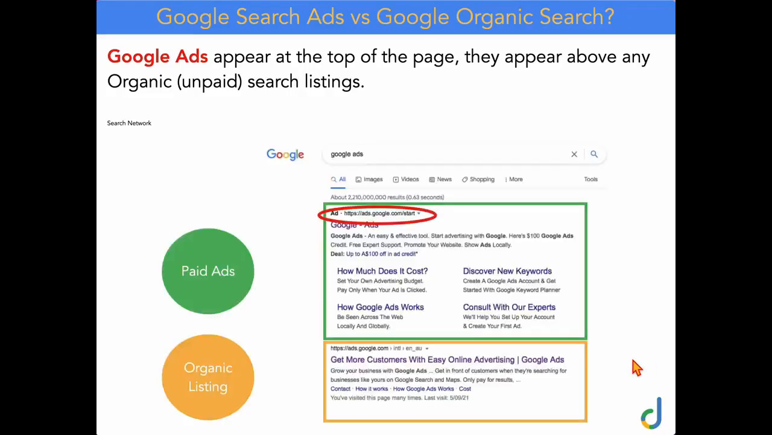Let me show you what I mean by that. Generally when you see it from here, you'll see your paid ads are at the top here and your organic listing is actually down the bottom. So it's an important aspect as to why it is important to have Google Ads running. Even if you've got the number one listing, you'll see that your ads will appear above any organic listings.